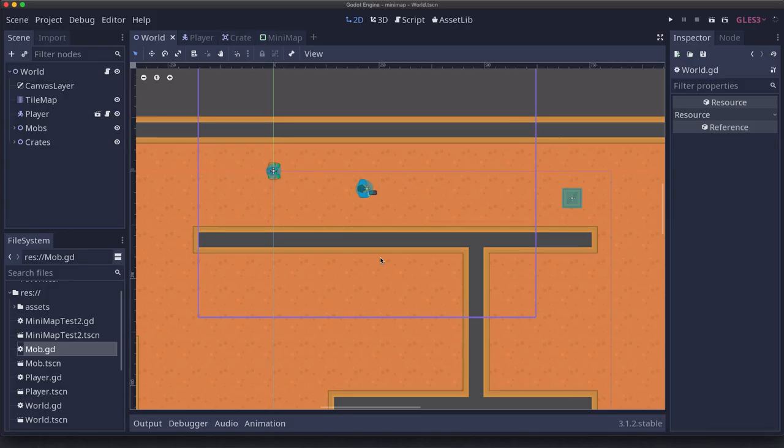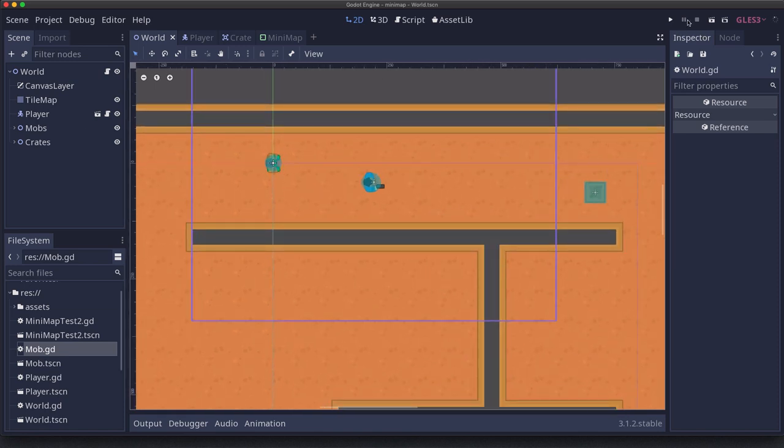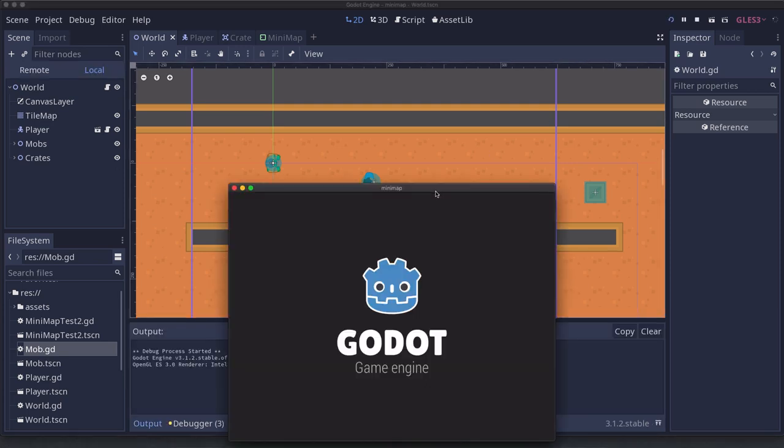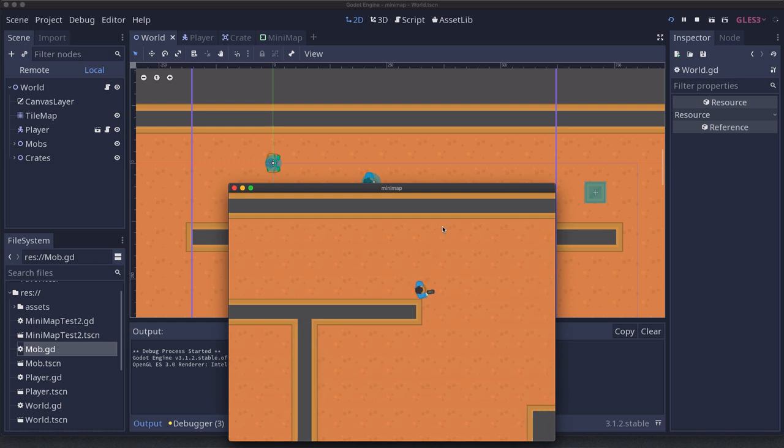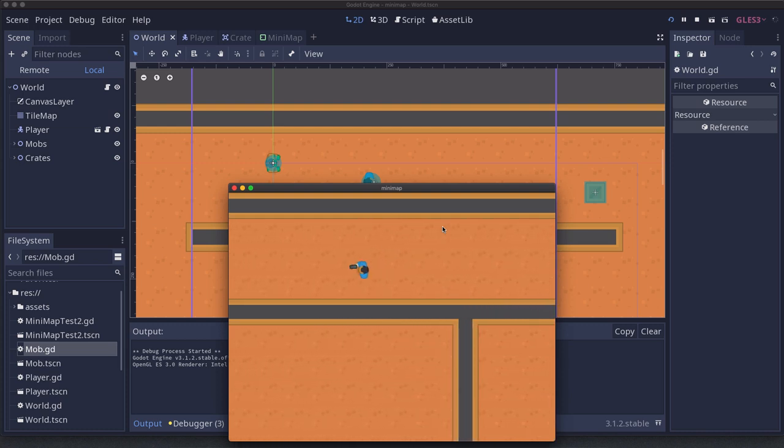So to begin, I've made a simplistic 2D top-down game setup with a player and some mobs that run around and some crates you can pick up. Basically, it looks like this. You can walk around. You can pick up the crates. These are going to be some positive object you can look for, and then there are mobs that wander around the map randomly.